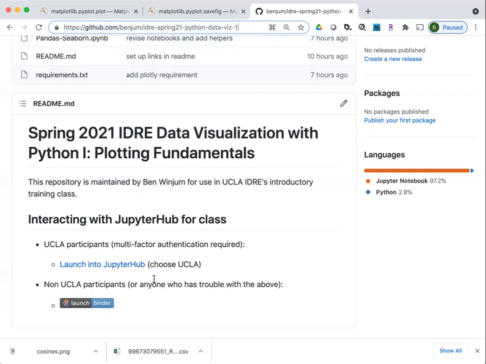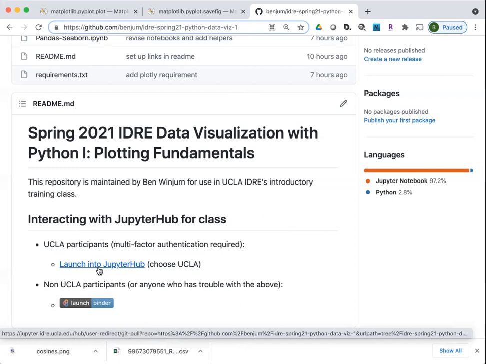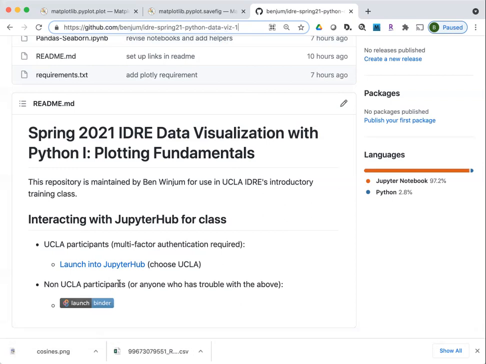You can launch into an interactive environment. For those of you who can authenticate with UCLA, there's a link here to launch into the Jupyter Hub that I've set up with the Institute for Digital Research and Education. For those of you who don't want to launch into that environment, there's another one here which will launch you into a similar Jupyter environment, which is publicly accessible to anyone.